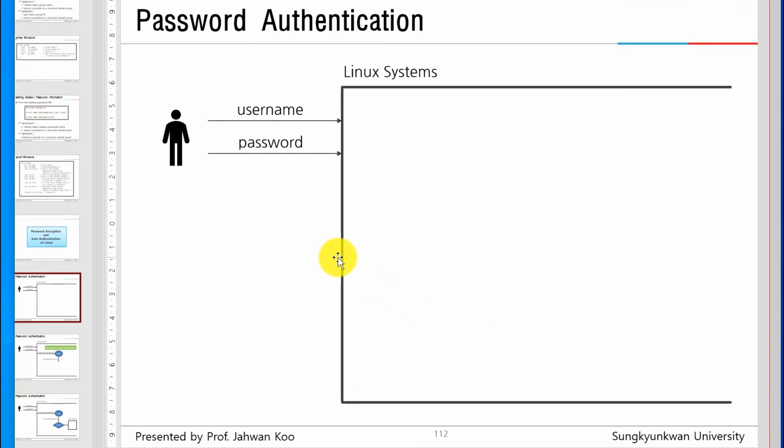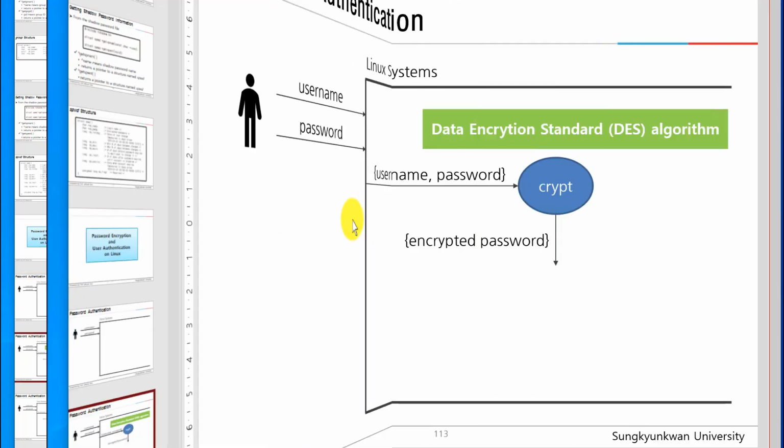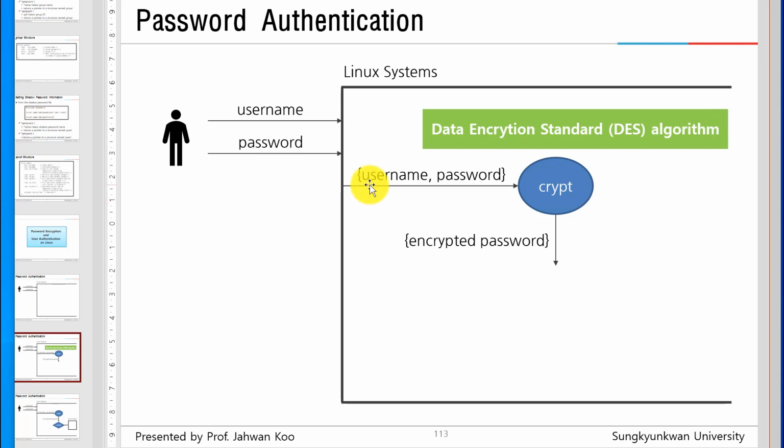I'm describing the concept and procedure of password authentication step by step. First, a user types the username and password to authenticate. To authenticate the user, Linux systems encrypt the password using the crypt function. The crypt function creates the encrypted password using the Data Encryption Standard algorithm. That is to say, the DES algorithm.